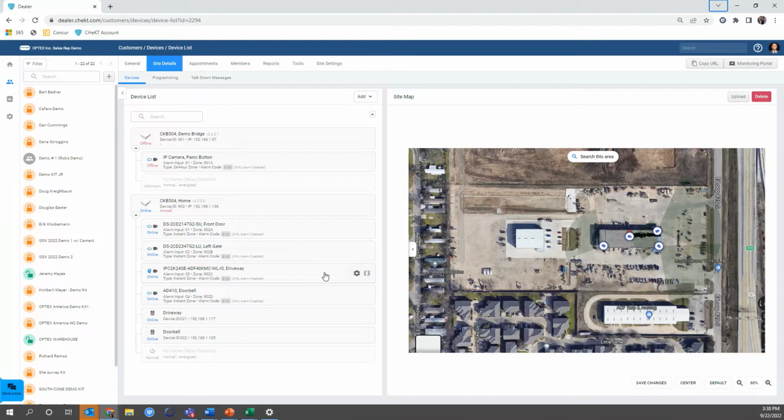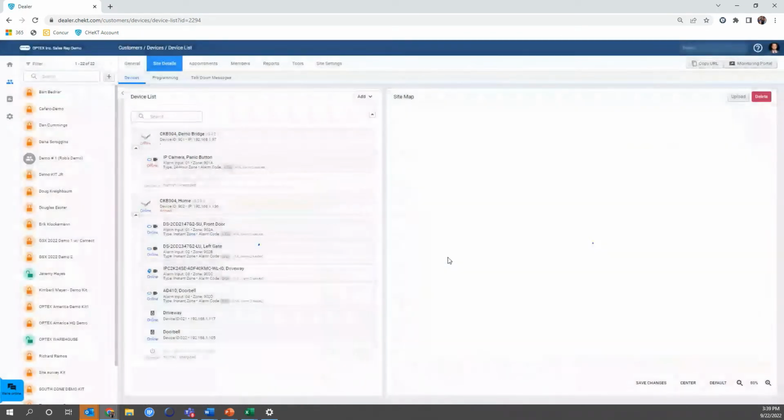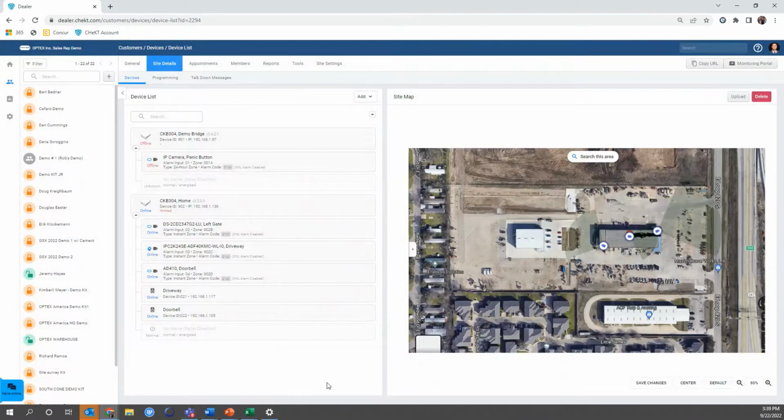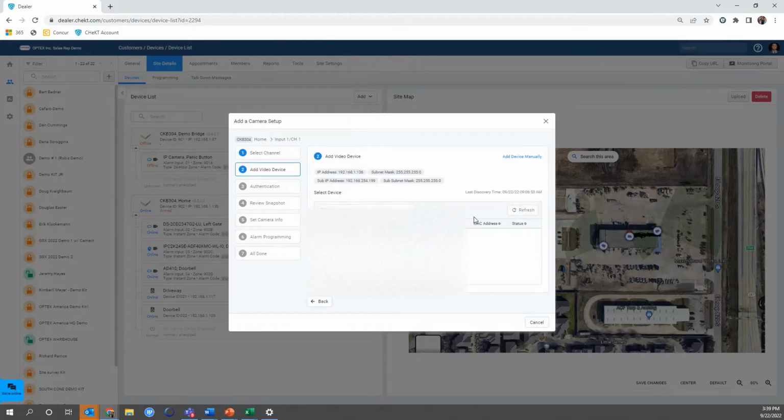You can see that I have a few cameras online already. I have my driveway online, I have my gate, my doorbell. What I'm going to do is delete this camera right now, and this is actually the camera we're going to configure. So I'm going to go in and add a camera. I'll show you what it looks like from the start. I will go to the home. You can see I have 3 cameras added. I'm going to add another one.